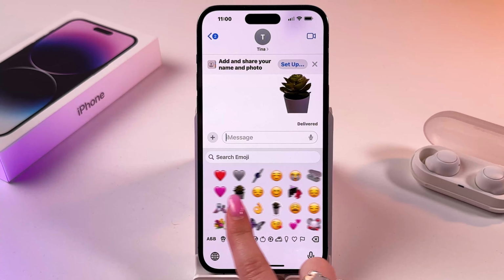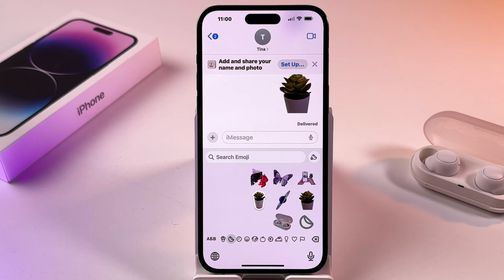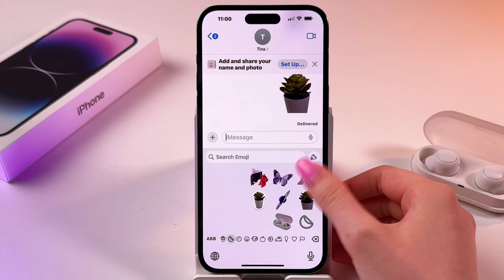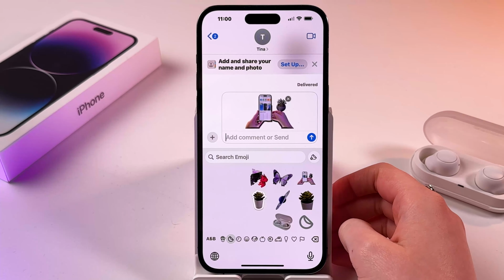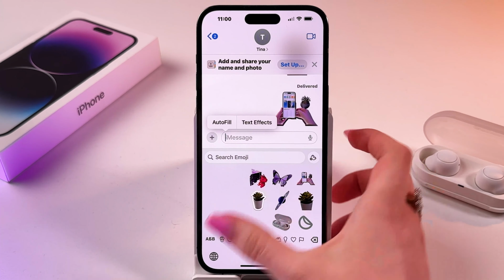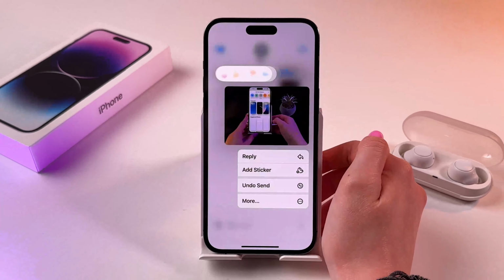From here, swipe right and find all of your stickers. Now all is left is to tap a sticker you want to send and tap this share icon to send the sticker. That's it for today.